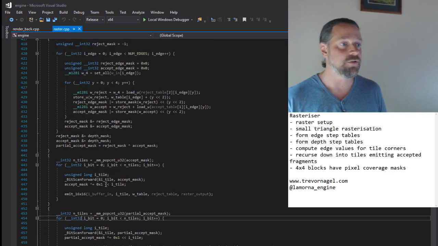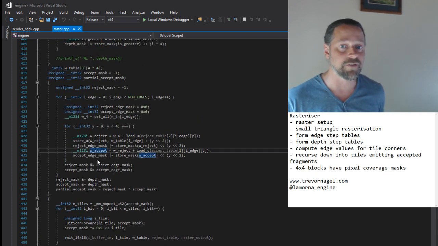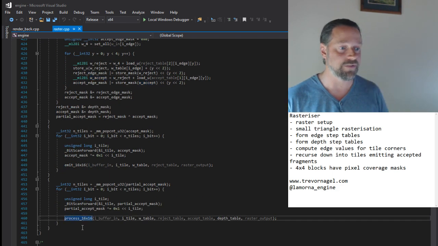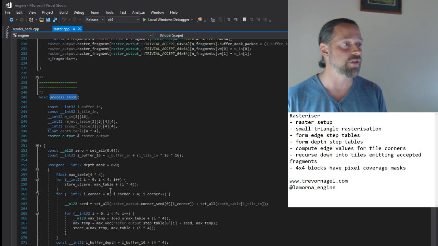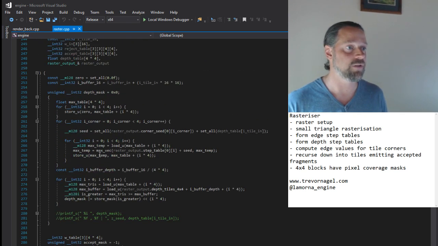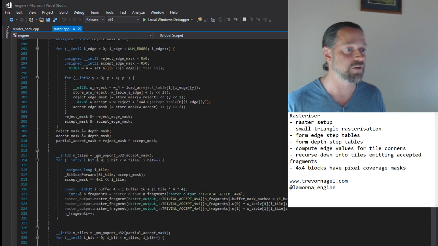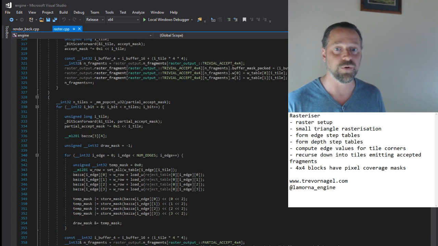Note the integral use of the vector registers. Broadcasting the seed values, adding the step table values, building the bit masks. So this process repeats down the recursion levels. Here is the code for the 16 by 16 tiles. And it's essentially the same as the next recursion level up we looked at, but let's take a look at the code for emitting a 4x4 block to the fragment stream.